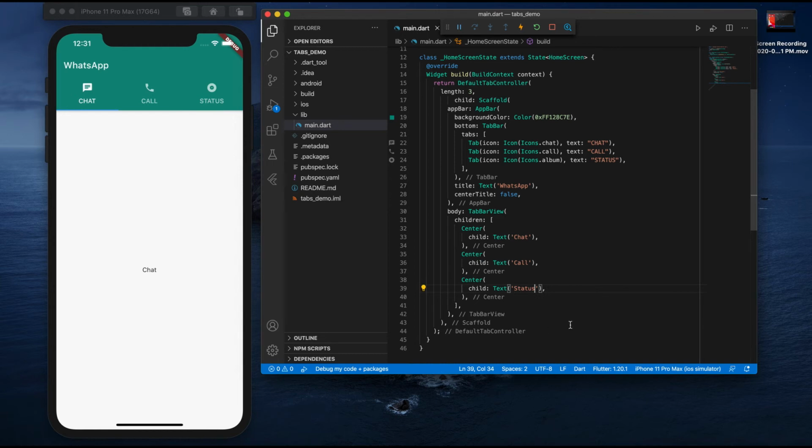status. See, if I go there and I tap on this, you can see it's automatically navigating, it's automatically switching between views. So chat, call, status. If you observe, these are texts. I just added a text on the three different controls.